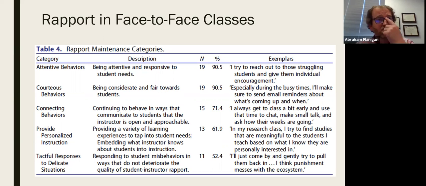Then at the bottom here, we can see where the connection to digital distraction again emerges. This category of having tactful responses to delicate situations. And so again, just like the study that I told you about earlier, these instructors also mentioned that the ways in which they respond to student misbehaviors can influence student-instructor rapport. And so they were mindful about behaving in such a way as to not deteriorate the quality of student-instructor rapport.